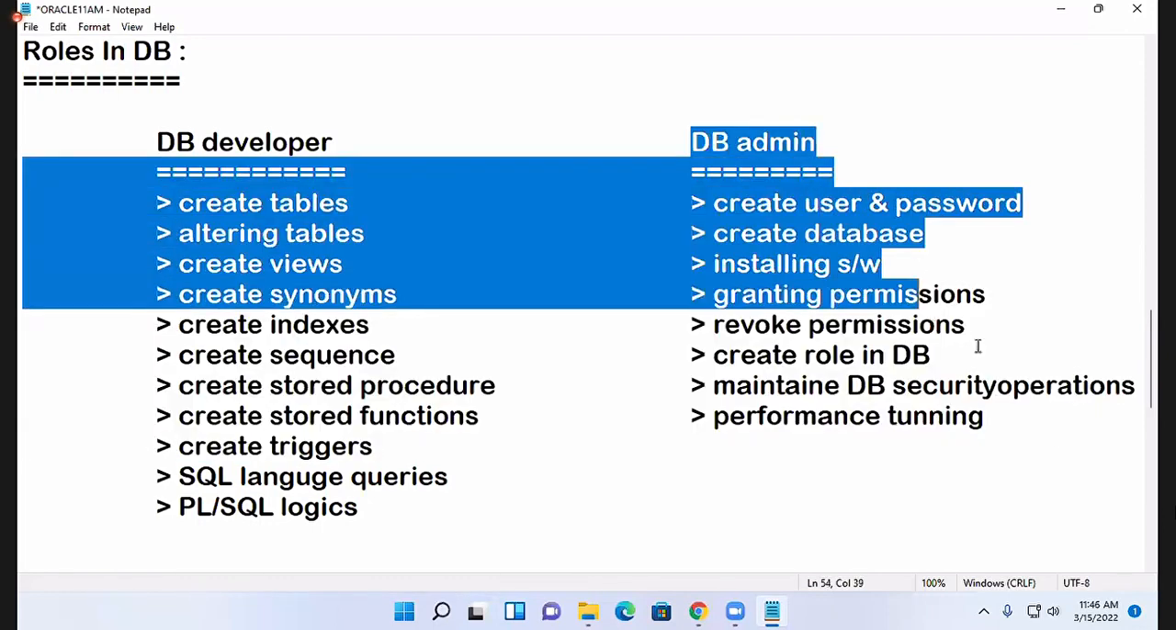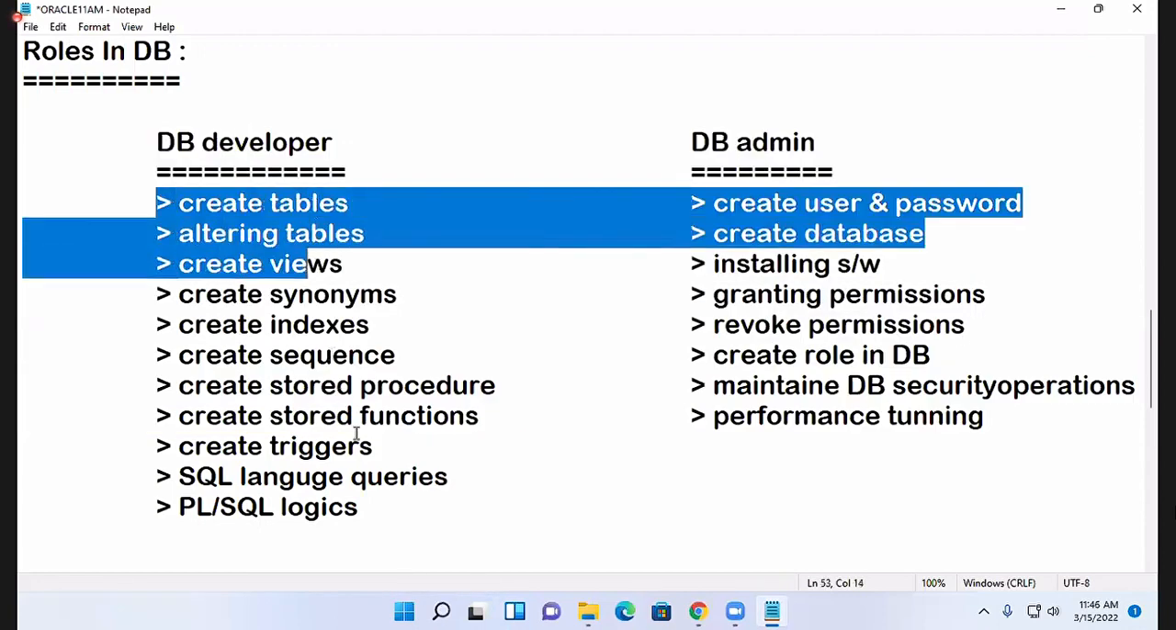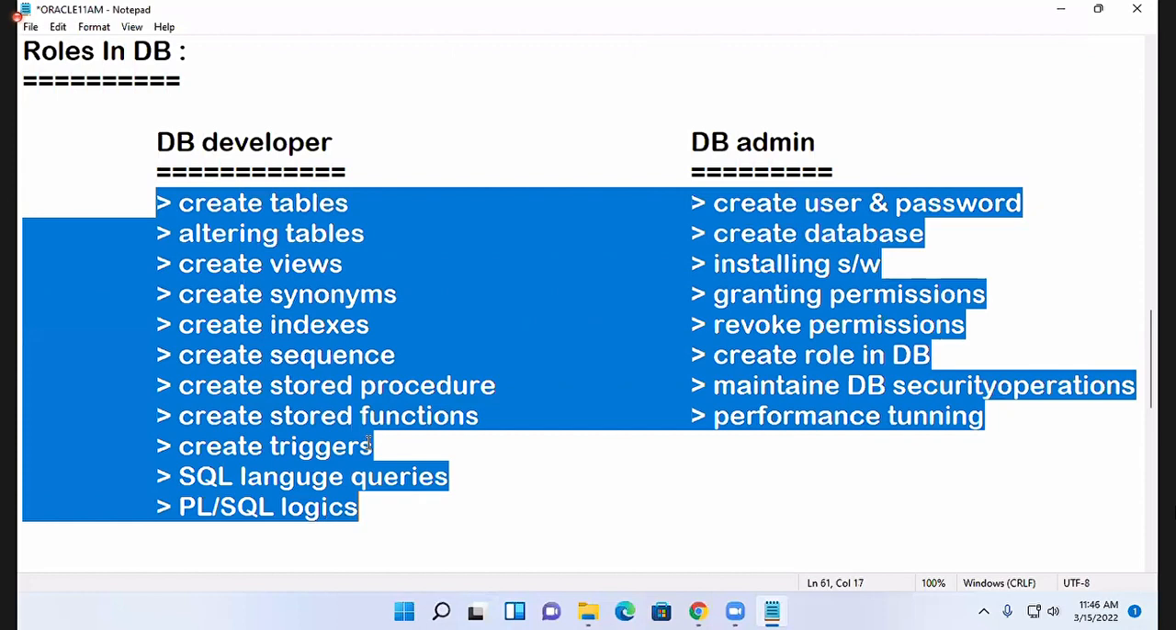Whatever I mentioned here on the admin side, we are discussing. And on the developing side, not only these parts, there are so many other topics also. So I will discuss both things in this class: complete development and also some part of administration operations. That's the minimum idea and purpose.